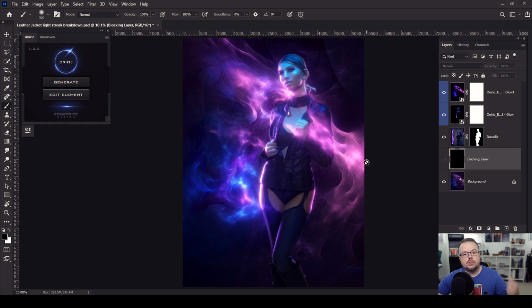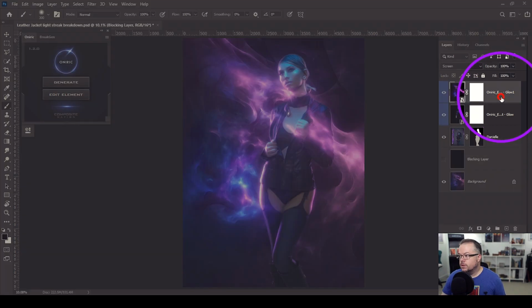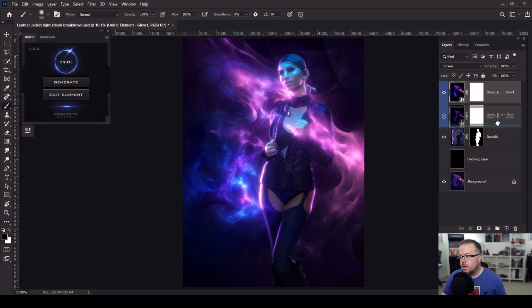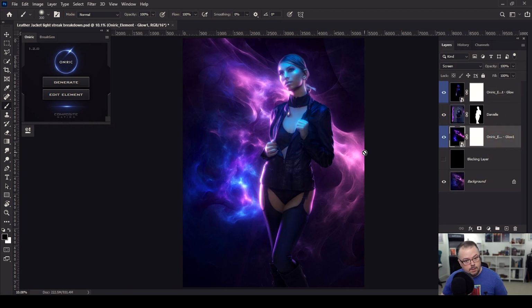It helps tell the story even more than if I were to take this layer that was output from Oniric and bring it in the layer stack so it would be beneath the layer of Danielle. Her body is hiding that effect. Yes, we still see some of the glow in this area, and it still looks like a cool image, but I leave it up to you.